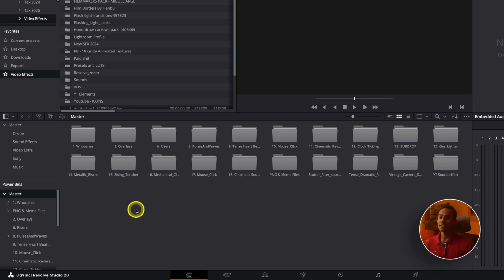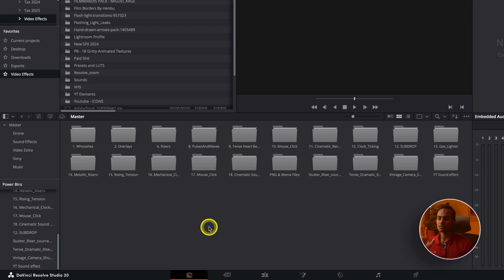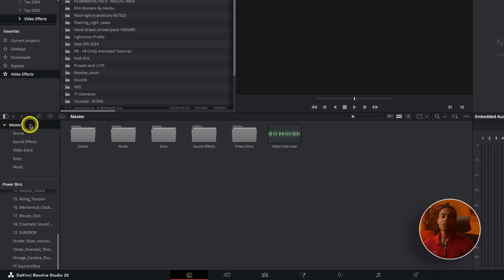Wherever you have saved anything, just drag and drop that under master, not in the project, but under Power Bins master. Then every time you open DaVinci Resolve, all these folders would be there. It's just so nice to have an audio and video library which you use every time. It saves so much time. So yeah, that's how you import videos in DaVinci Resolve. And in the next section, I'm going to be teaching you how to edit in DaVinci Resolve. So let's go.